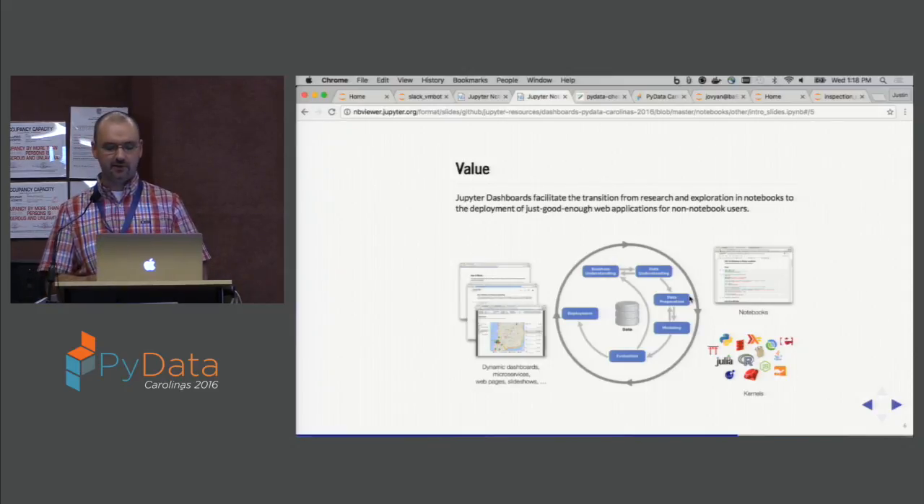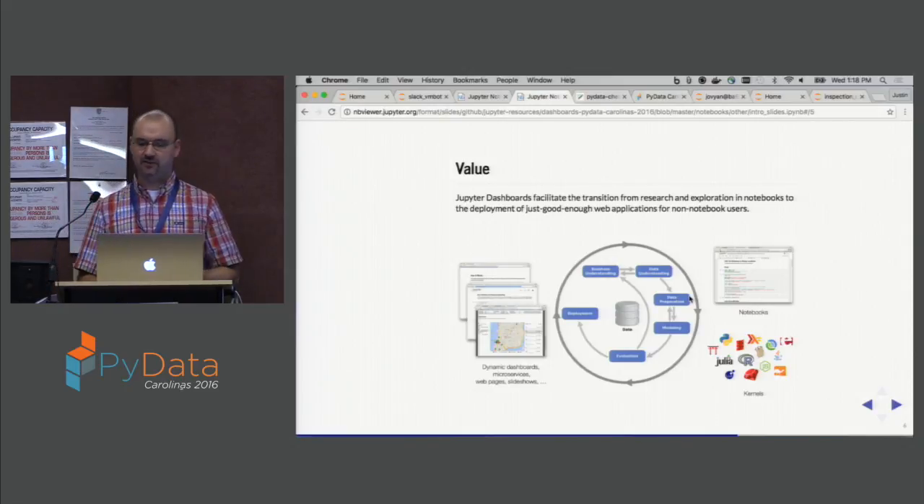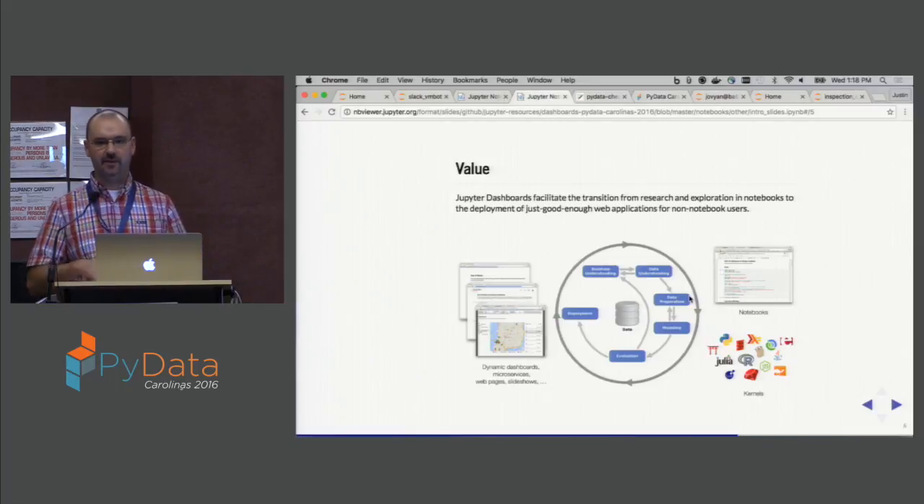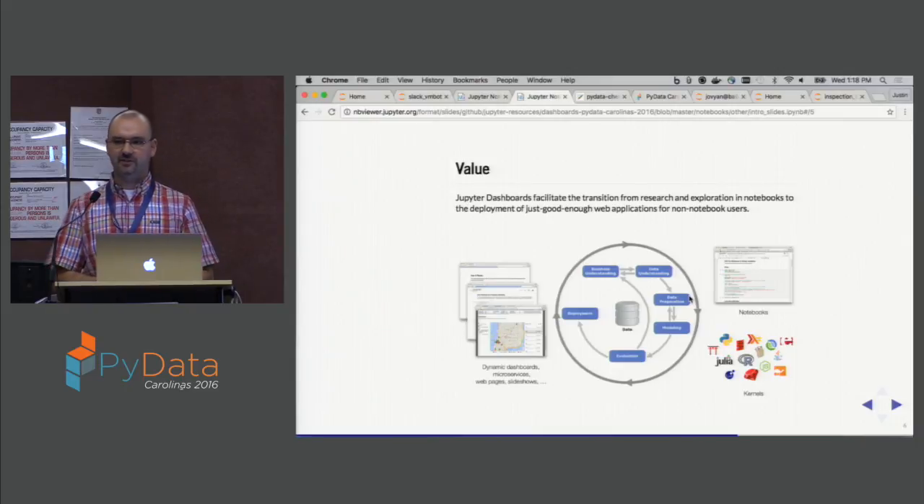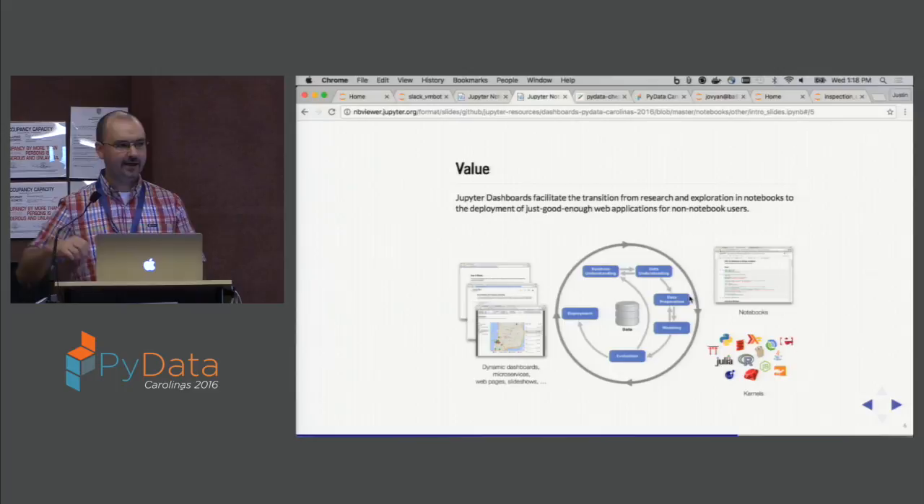So the value of this, if it's not coming to mind, or at least the value we saw when we seeded these projects, is that it's really meant to facilitate the transition from I'm doing research and exploration in a notebook to I'm deploying just good enough web apps, right? It's meant to complete this data mining cycle going from understanding a business problem, getting data, modeling it, performing analysis, iterating, but ultimately I've got to deploy something, right? Something people can put their hands on. And sometimes that's a dashboard. I'm not saying that's always the case. When it is a dashboard, that's what these technologies are meant to address.